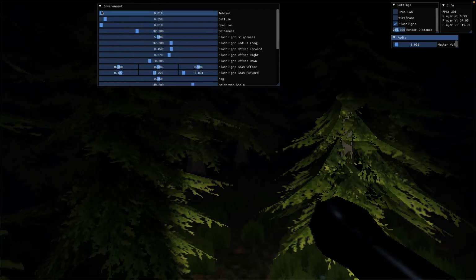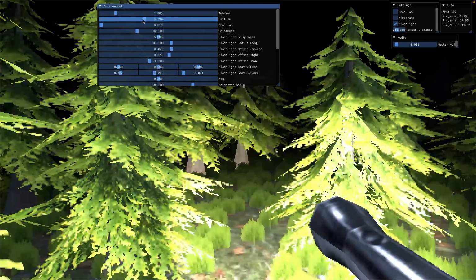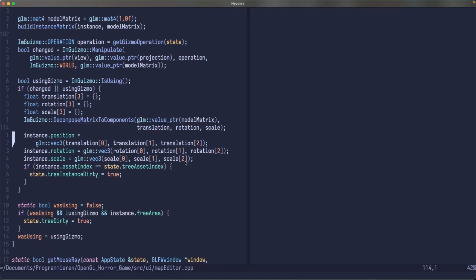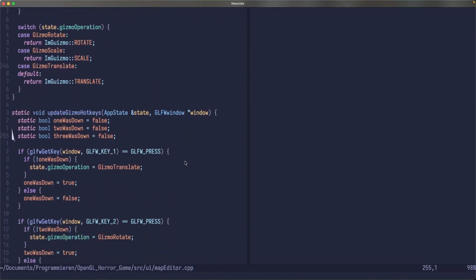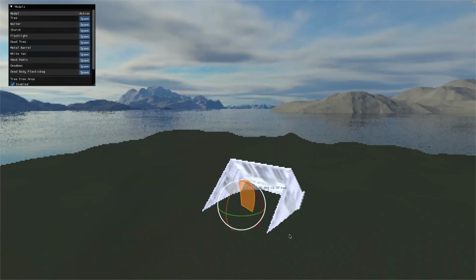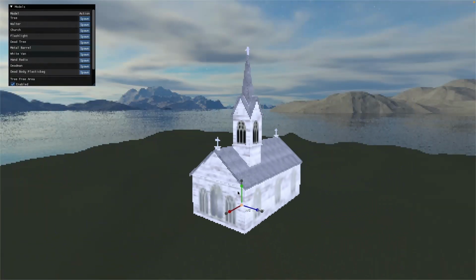Right now I also have a debug UI where I can tweak all the settings like lighting, tree density and render radius on the fly. I also started writing a tiny map editor a few days ago, and I'm using ImGuizmo to get these transformation tools that you're seeing, so I can spawn and move individual model instances directly in the scene.